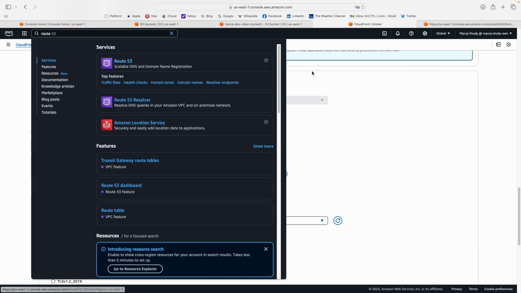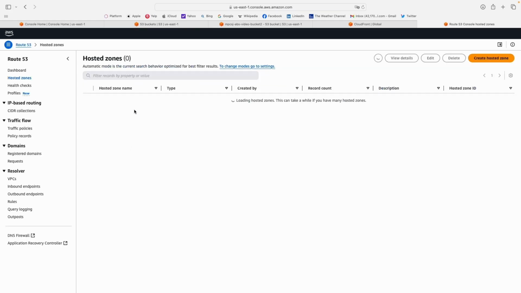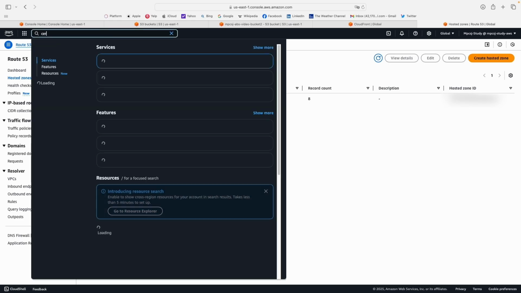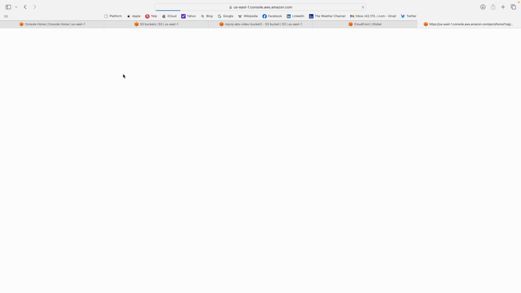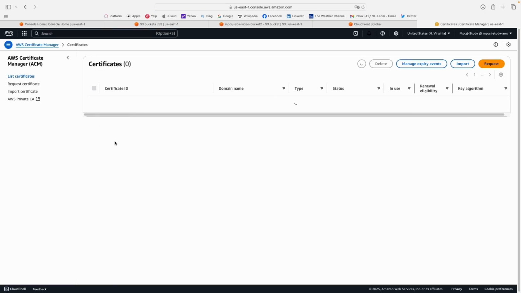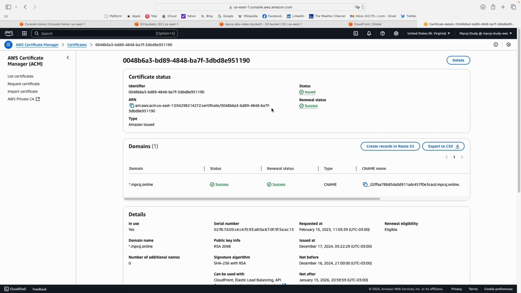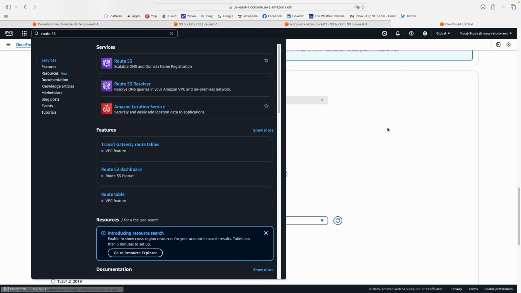So let's go, for example, to Route 53. I have one hosted zone here, and the hosted zone is for mpcsj.online, which is the domain that I bought somewhere else, and then I created a hosted zone here on AWS for this domain. Once you create the domain, you need to go to Certificate Manager and create an SSL certificate for that domain on Route 53. So I created this certificate and connected it with the hosted zone. Once you do these two things, you're good to go for Cloudfront configuration.